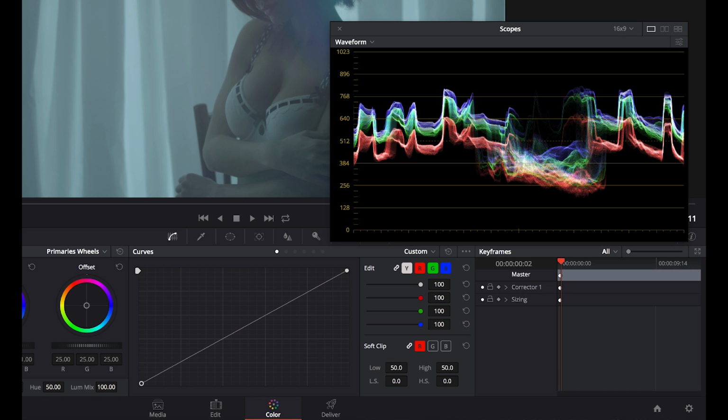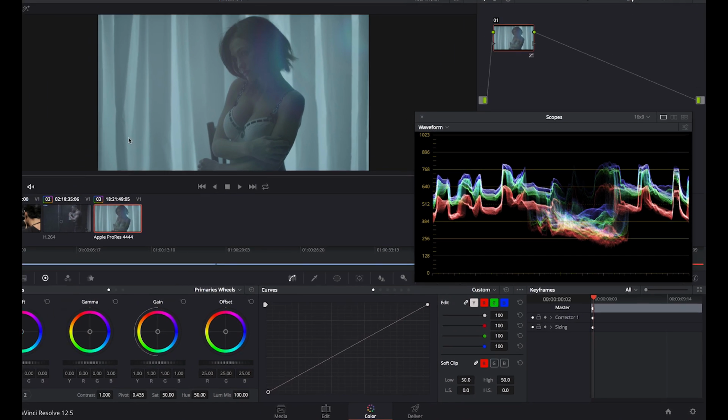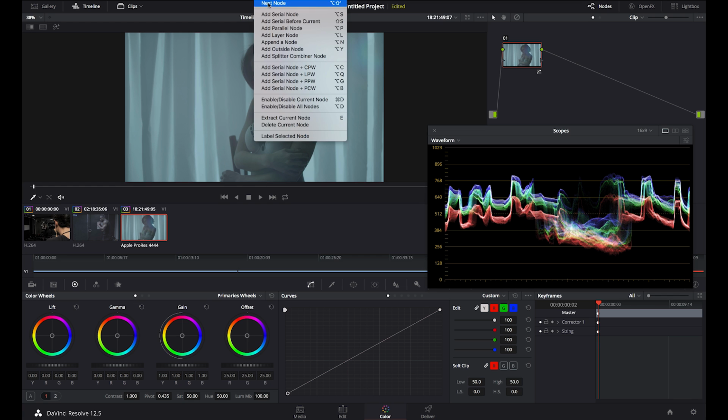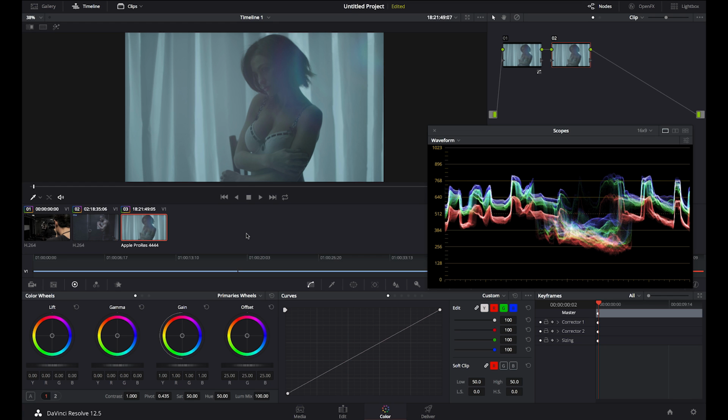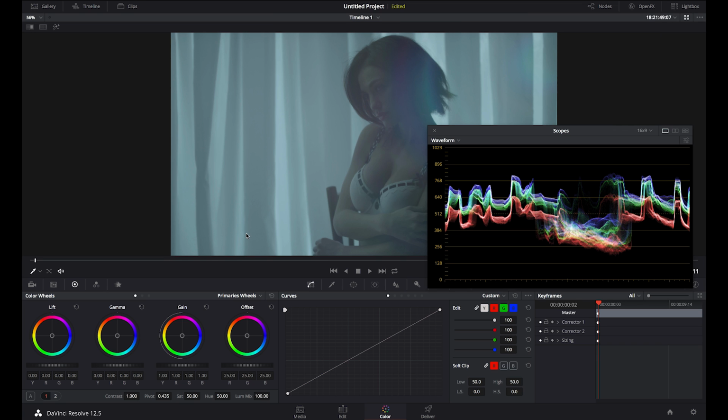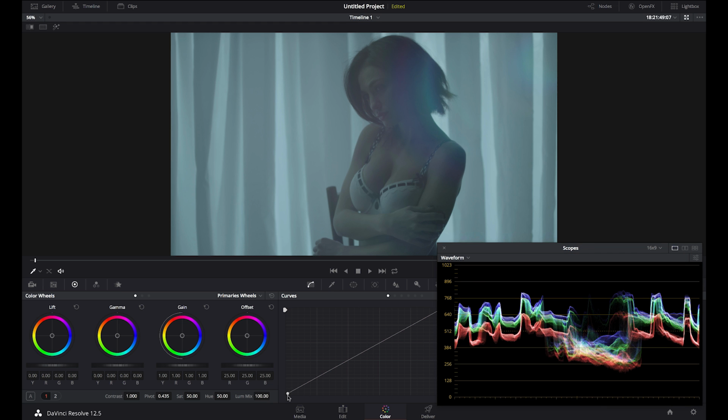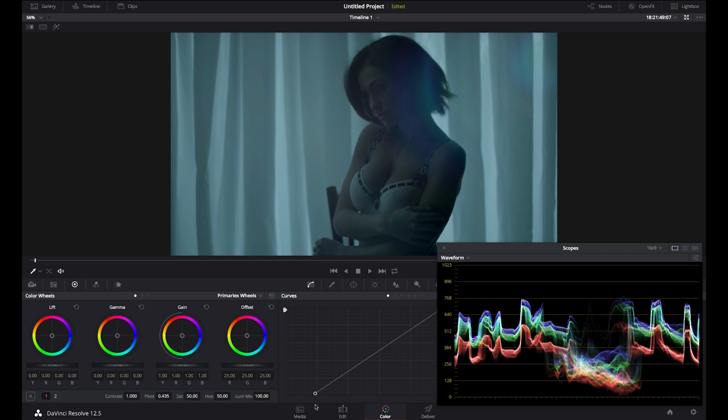If I get back to the nodes, I'm adding a node right there, and I'm gonna tweak that image to make it look like a Rec. 709 more or less, really quickly, by using that curve. I'm pulling down the blacks.